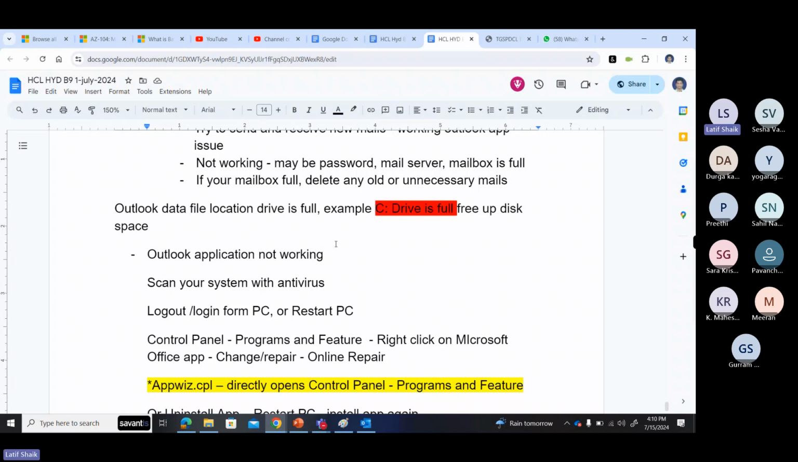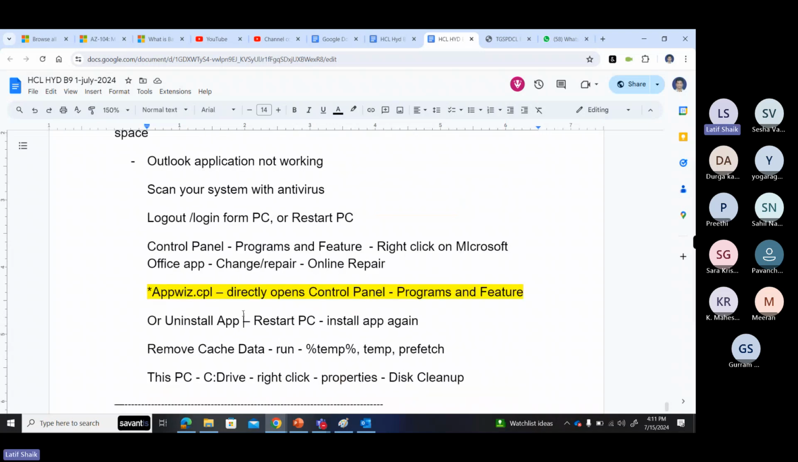Or you can go to the control panel, programs and features, go to the Office 365 application and try to change or repair. Go to repair and choose online repair. It will take more time, but you can try to repair some issues.